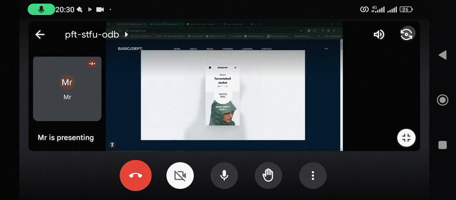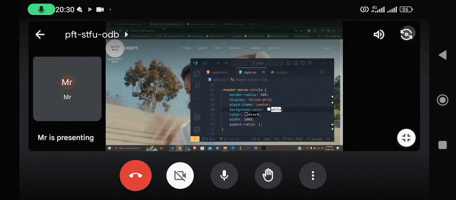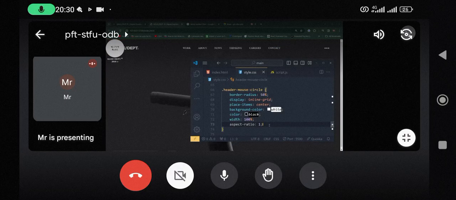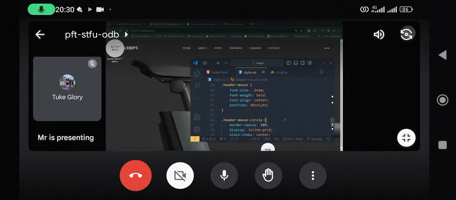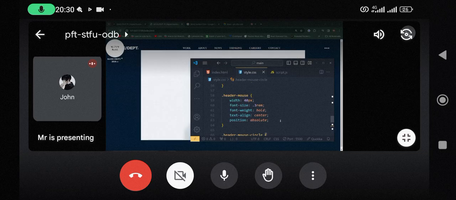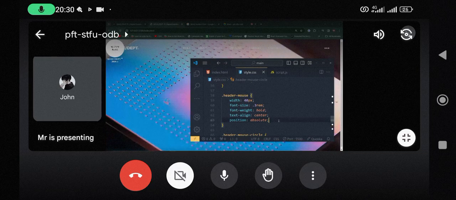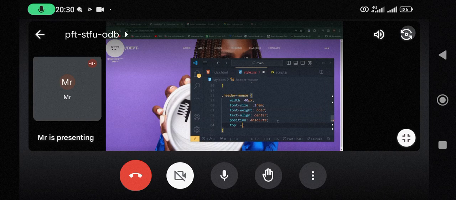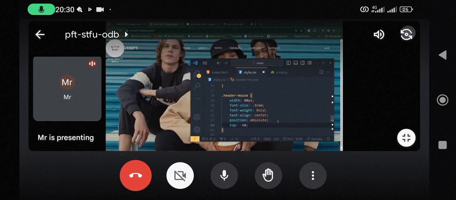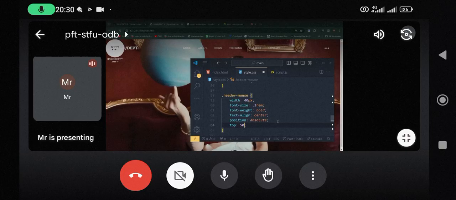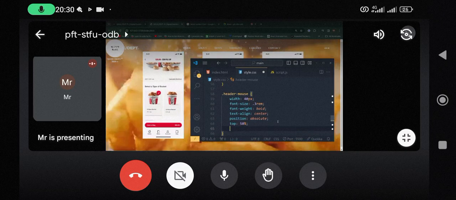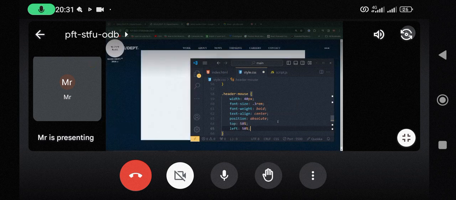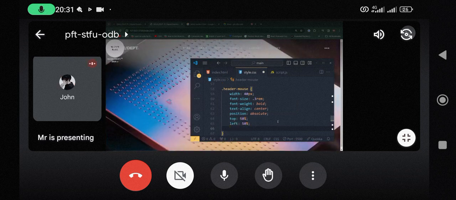That's it, just to center it. I don't care, tell me anything you want. Anything you tell me, I'll do it. Top 50%, left 50%, translate. I should do transform, minus 50, minus 50. Top 50%. Okay. Left 50%. All right. Then transform, translate.